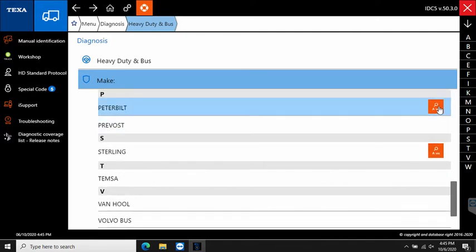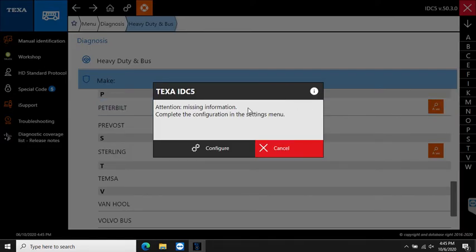Now once we're here, we have this Vinscan option. If we click on that, TEXA attempts to figure out what kind of vehicle it is. But before we do that, we need to have our tool configured. So this is right from scratch, when you haven't connected your TXT box to your computer yet. So let's click the configure button.